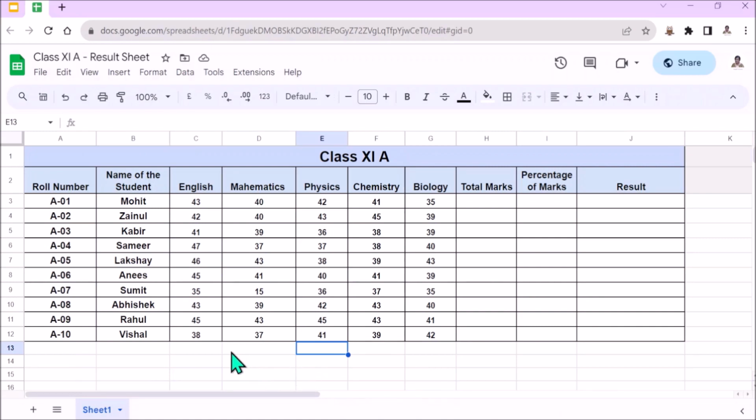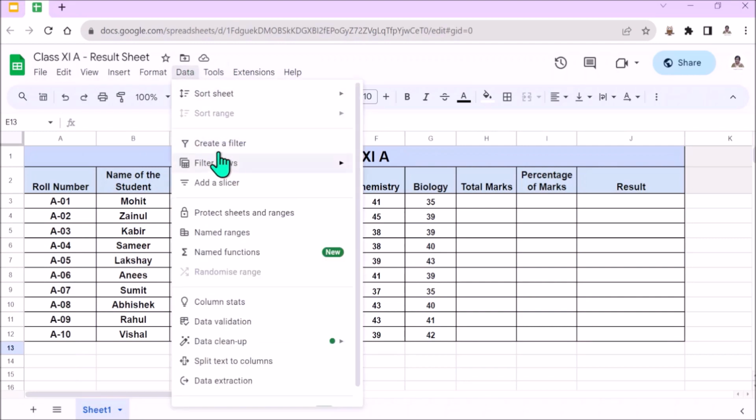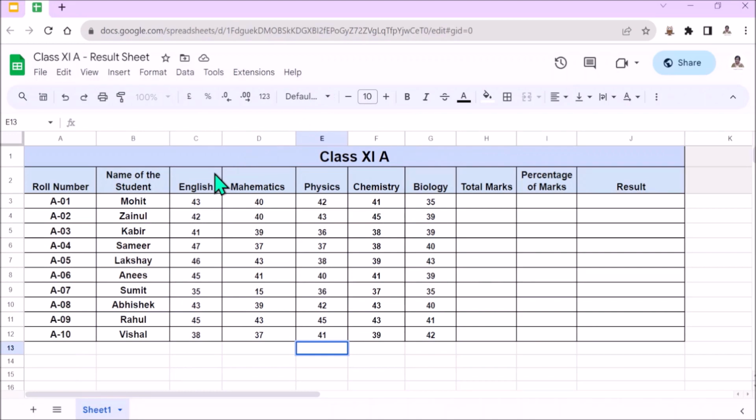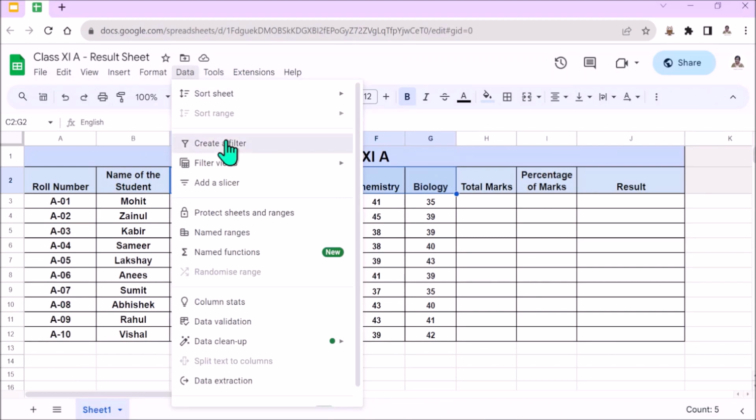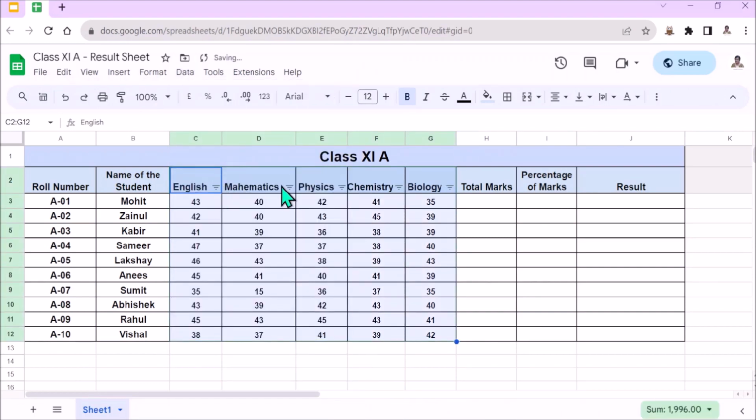First of all, I want to see subject wise if any student has failed in any particular subject. I will use a filter for this purpose. Here in Data you can see Create a filter. Now I want to create a filter in the 5 subjects. I'm choosing all those, coming to Data, Create a filter. You can see filters are created in each subject.